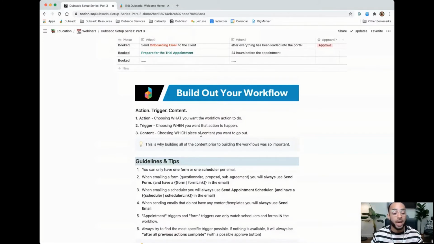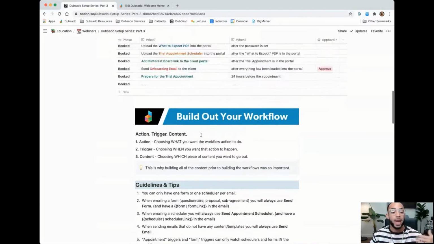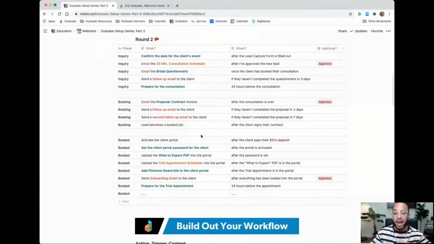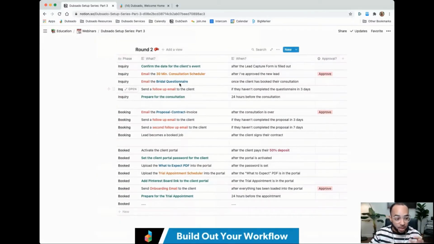So let's go ahead and continue to build out this workflow. And as I build it out, I'll just continue to explain why I'm using these methods and what is tying back into this process, okay? So the next thing, email the 30-minute consultation call scheduler. Now, if you remember from last week, we put email in there and in red because I need to remember to write a canned email for it so I don't forget that.